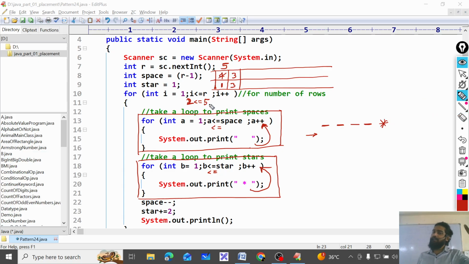2 less than equals to 5? Yes. So we are moving to the second row. What is A value? A value will start from here. A value is what now? 1. Space value is what? 3. Very good. So 1 less than equal to 3, correct? Yes. So 1 space printed. Again A increases. A value is what now? 2. 2 less than equal to 3, correct? Yes. 1 more space printed. Correct. Again we will go to A increment.